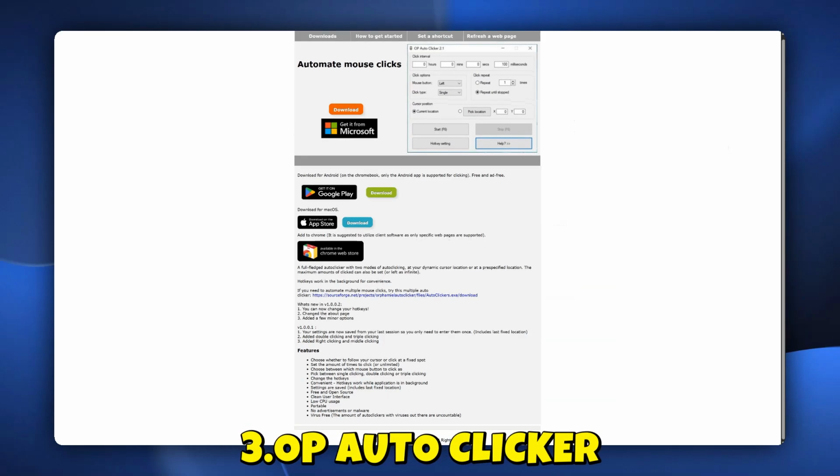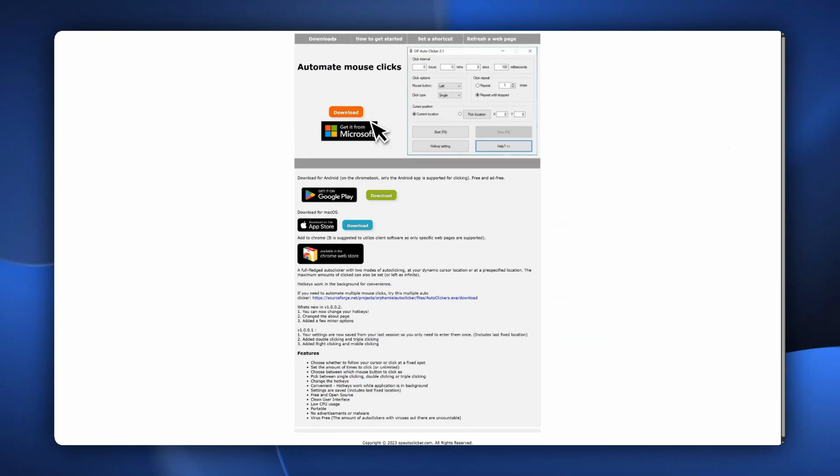At number 3, we have AutoClicker, an open source tool. It's mainly focused on automating mouse clicks, but you can also combine it with keyboard actions. Being open source, it's free and regularly updated by the community.